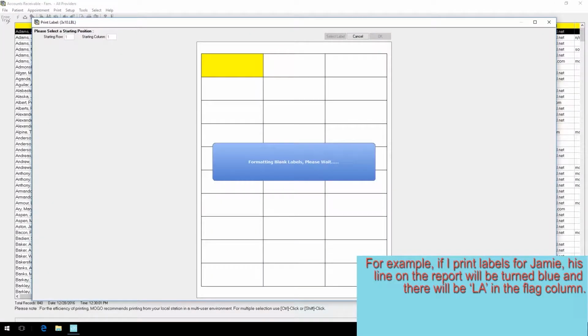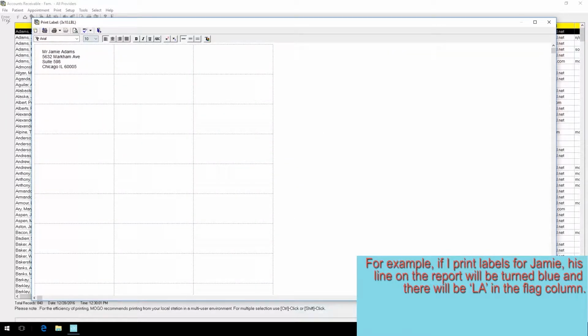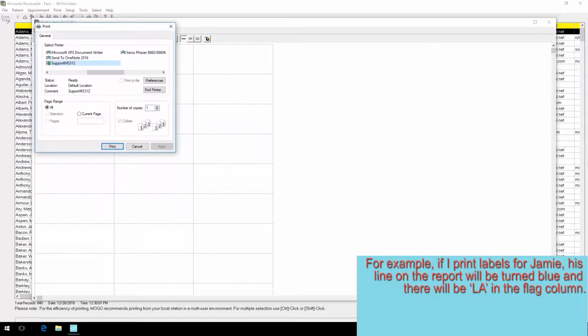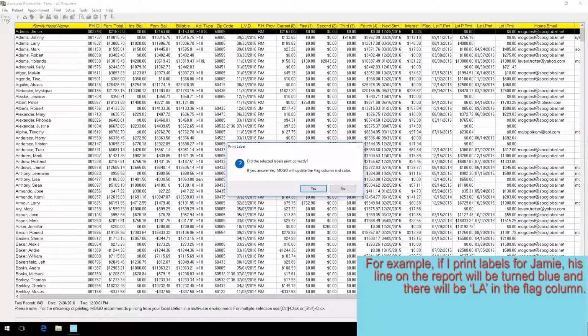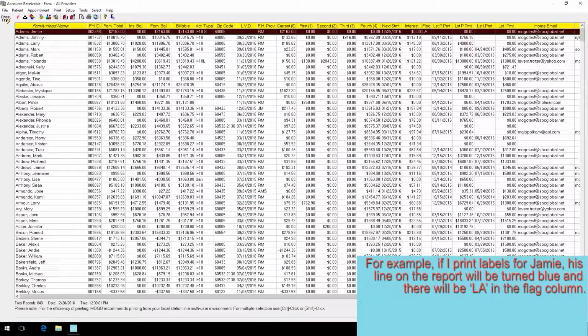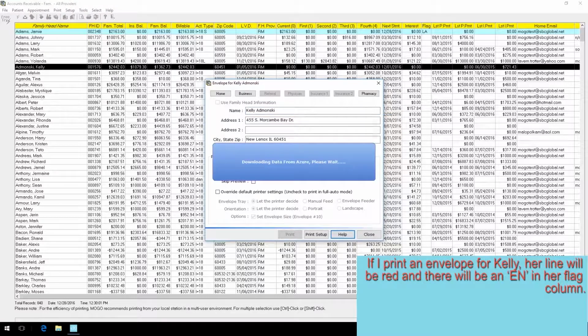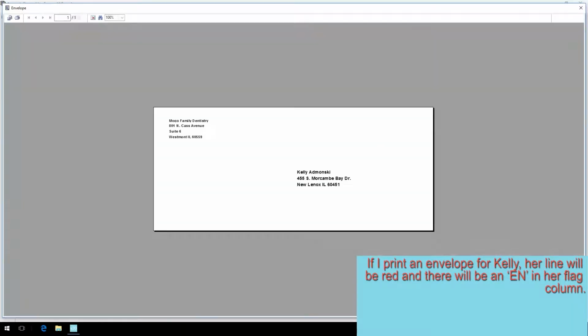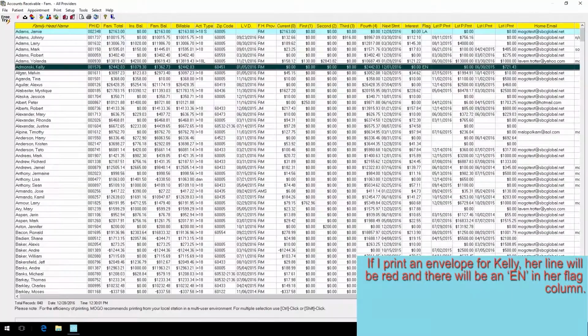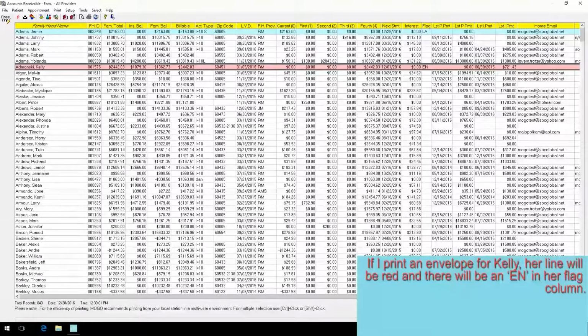For example, if I print labels for Jamie, his line on the report will be turned blue, and there will be LA in the flag column. If I print an envelope for Kelly, her line will be red, and there will be an EN in her flag column.